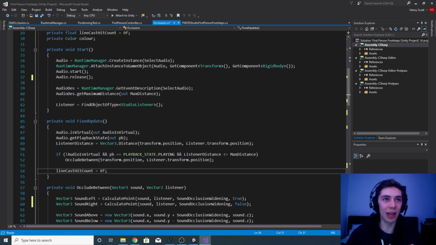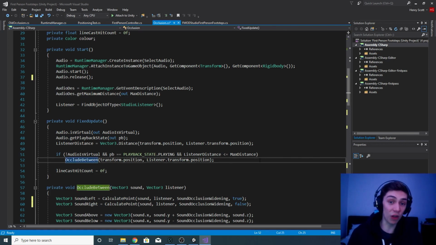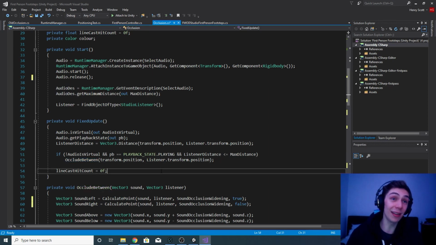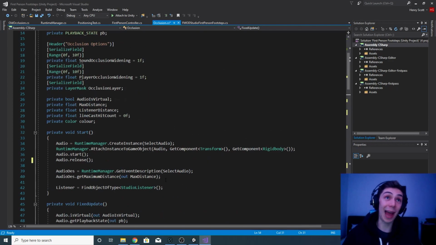So because, as you can see, it's at the very end of fixed update, and the rest of our script is happening inside the occlude between function, which is being called before we reset it, we can guarantee that that's the last thing that happens in our script. We obviously want to make sure we don't reset it before or in between the count, because that's going to screw things up. But anyway, I think with that, we are done.